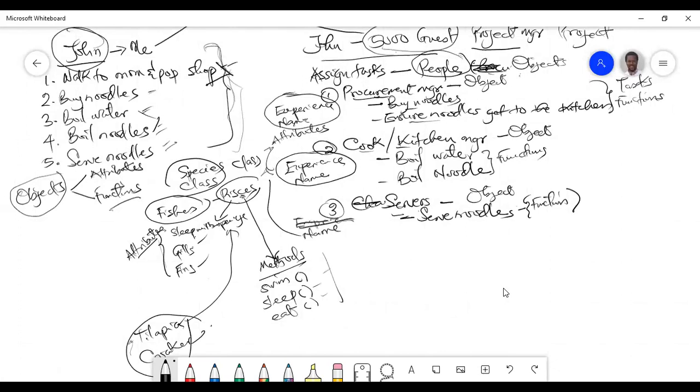So we have procurement manager objects, all right? I would rather not call this object anymore. Let me call this class. I will call this a class, and I will call this a class. So that the day we decide to hire someone and his name is Matthew, all right, we are going to say Matthew is an instance of the procurement manager class.